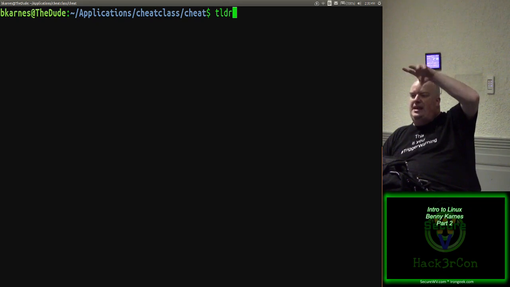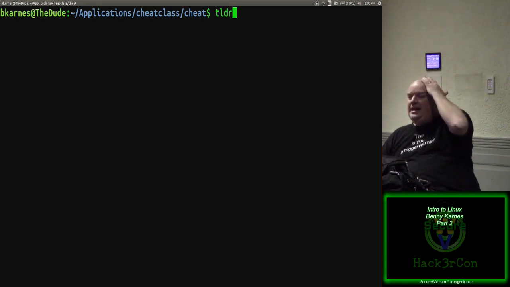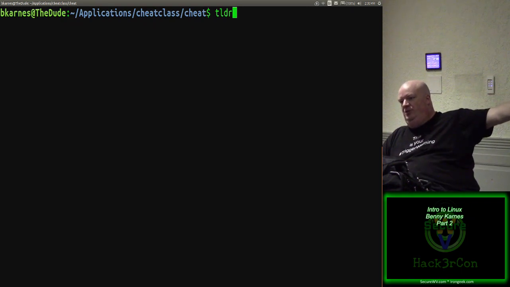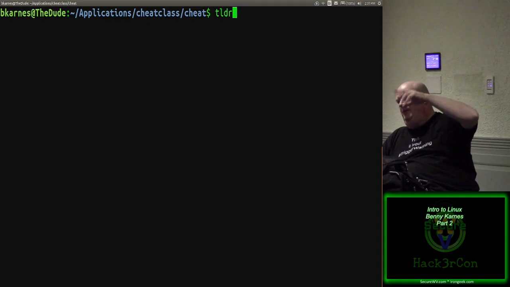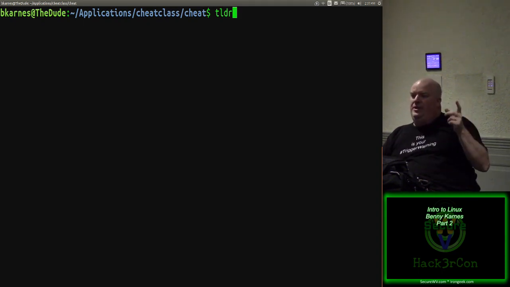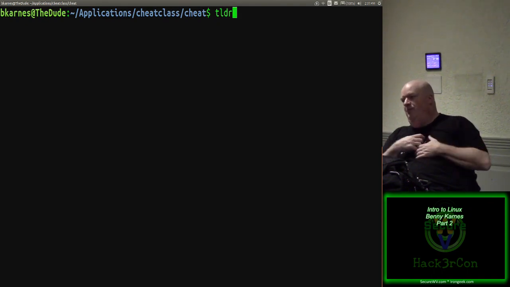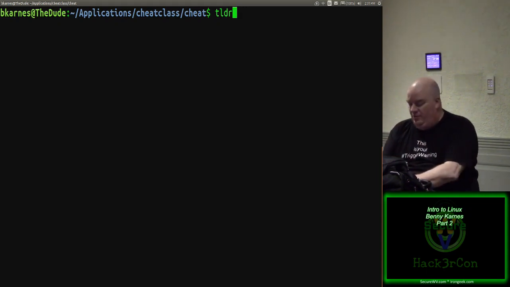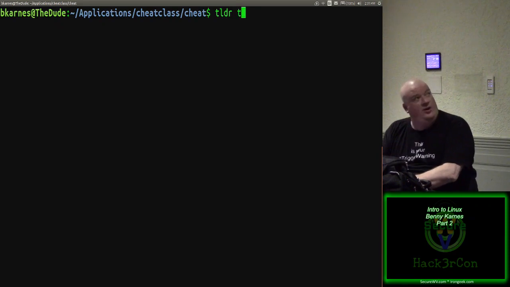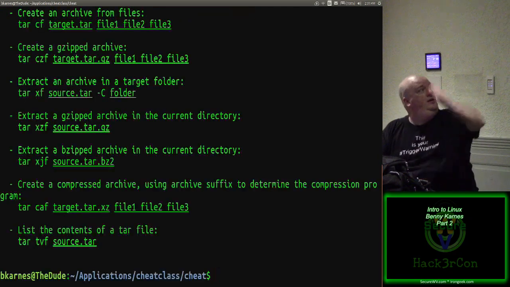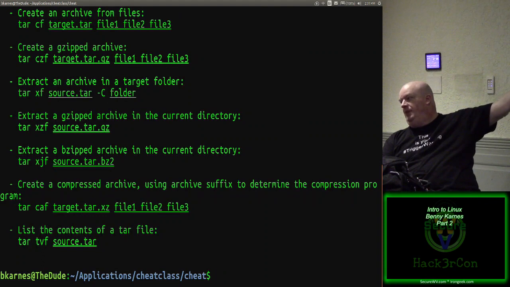And what happens is it actually goes and phones home and gets the latest and greatest cheat sheets and downloads them to your directory. Now, you can't modify those. You have to actually modify it and do the Git pull request and blah blah blah. So in between the two, I like cheat a little bit better, just for the simple fact that I can modify them and create my own. But if I do TLDR on tar, very similar. Okay.